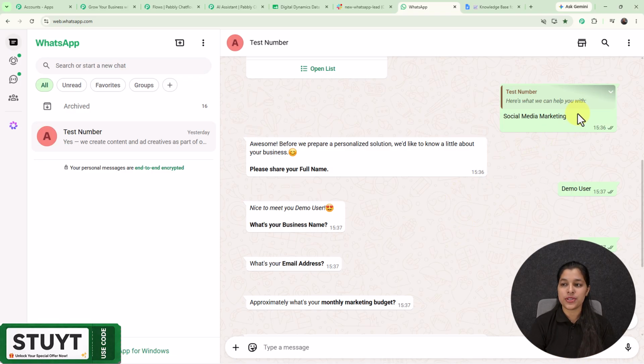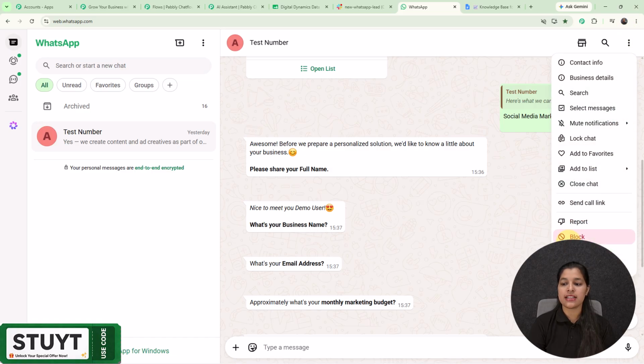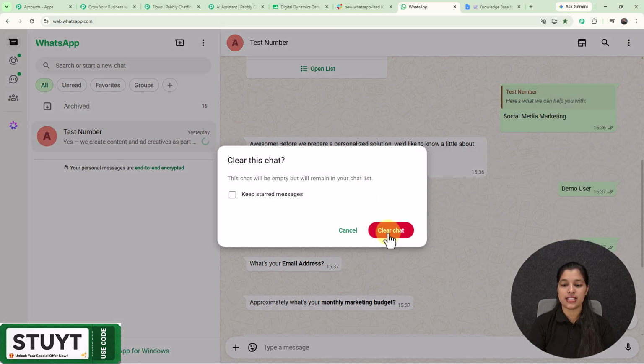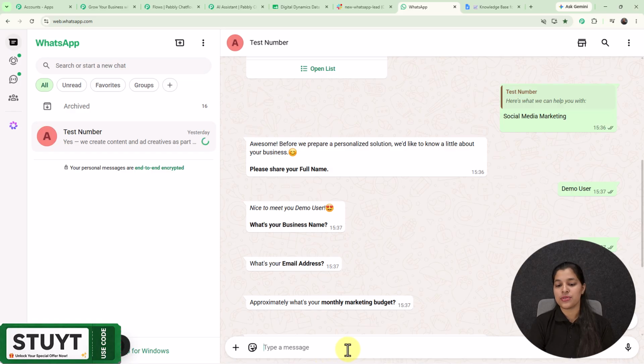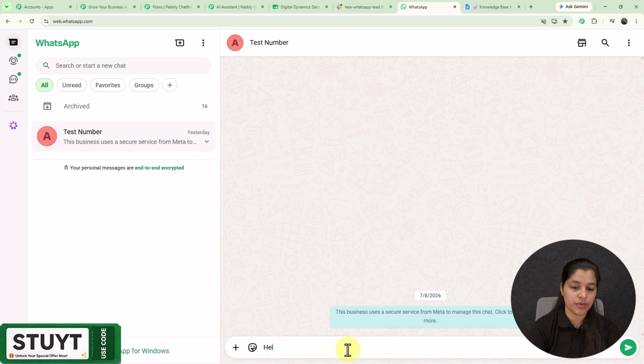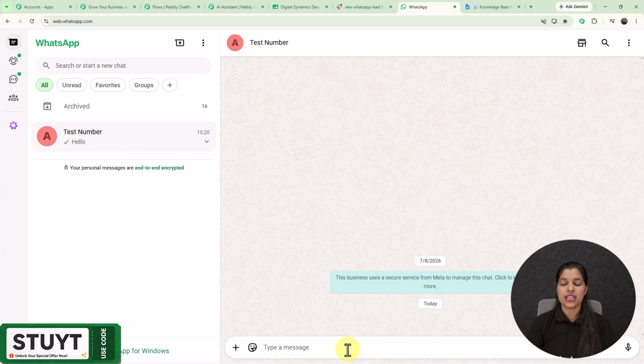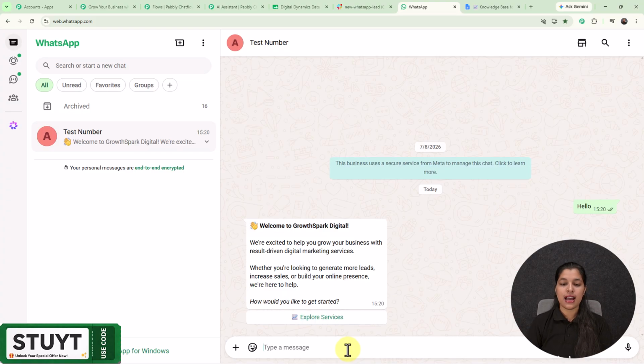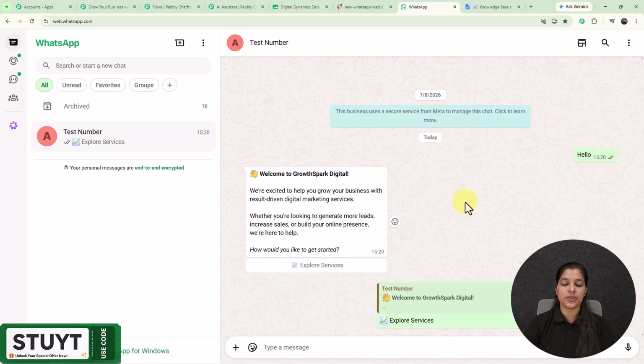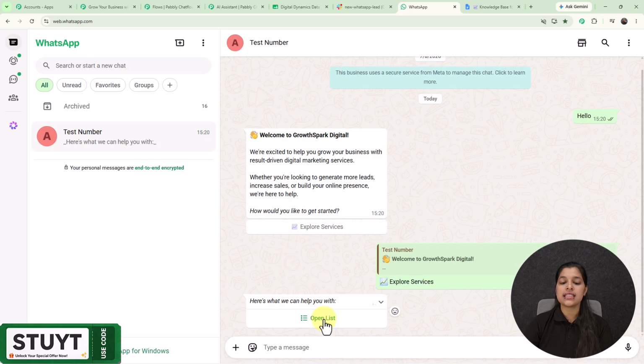So here I'm going to clear my previous chat, and start a new fresh chat, and here I'm going to enter this message that is hello, and our WhatsApp chatbot will be initiated. As I have entered this message, I'm getting this welcome message with this button that is explore services which I'm going to select. And as I've selected this button, I'm getting the list of the services.